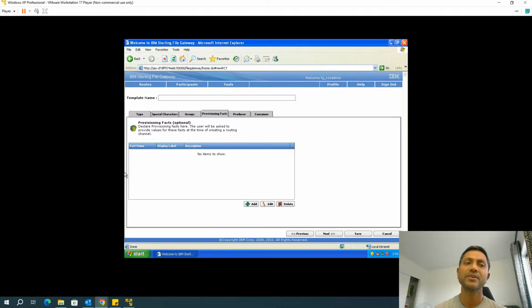So provisioning facts are basically a way of determining how you're going to identify which consumer the file goes to, because as I mentioned, there can be one producer and multiple consumers. This provisioning fact helps us determine that using the routing channel template, and then the eventual routing channel routes the file to the right consumer.